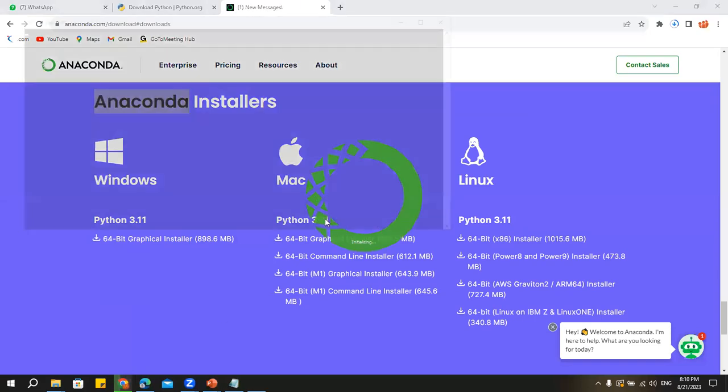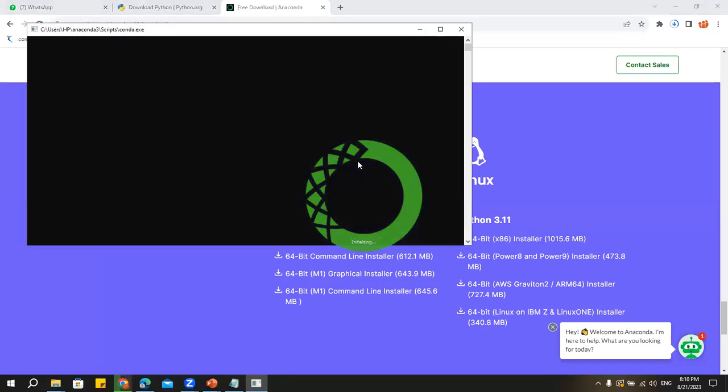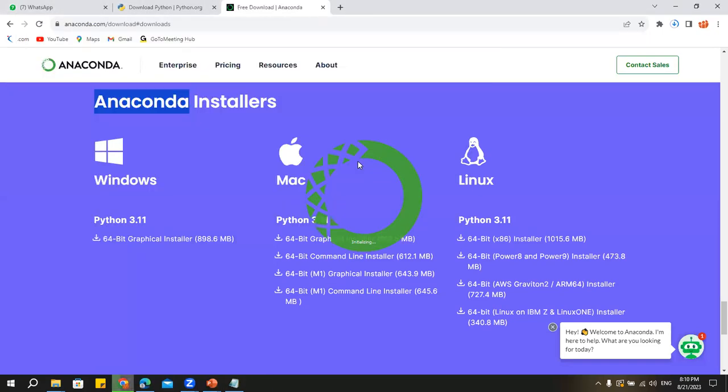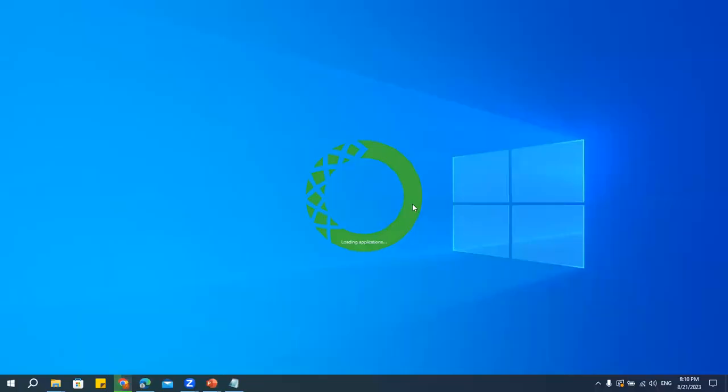It'll take some time. Once it is downloaded, install it. It's very easy to install. You can just say next, next, next, next, next, and install. Once it is done, you can open this. Once the Anaconda is opened, let me show you.